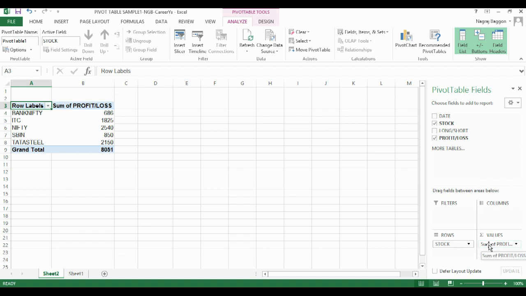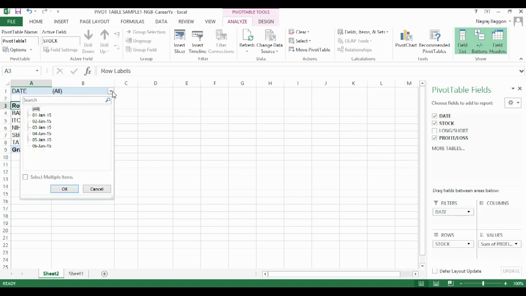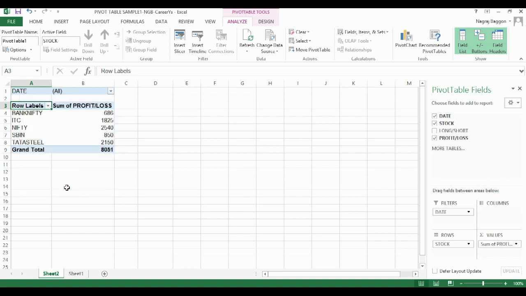The last part that we'll study is how to use some of the other filters. Let us say we want to analyze on a date by date basis as to how the story has panned out. So we select the date from the pivot table field list and we drag and drop this date field into the filters section. By default we can see in the pivot table that it shows all. We can click on that and select specific dates and the pivot table will adjust itself accordingly.